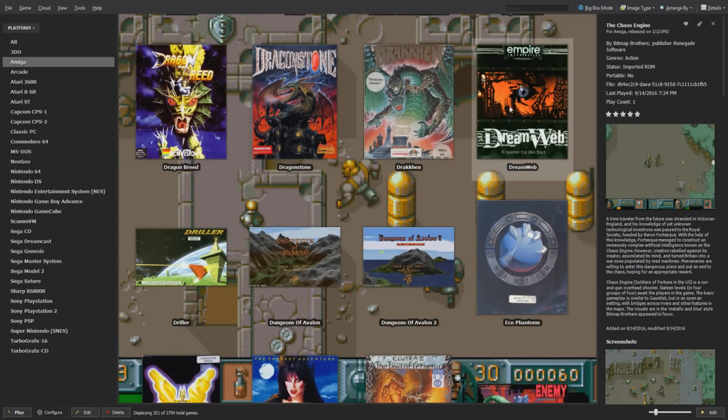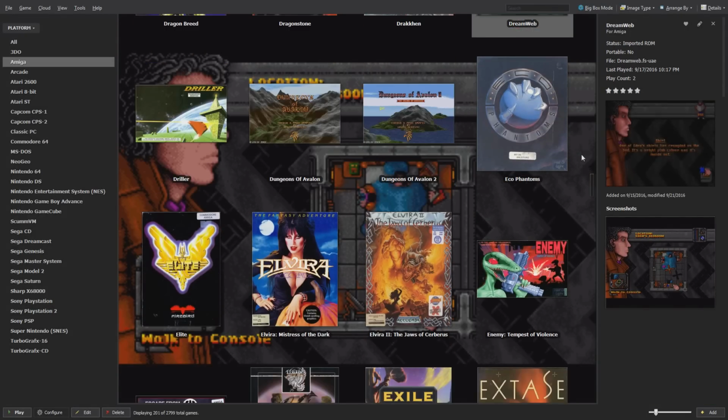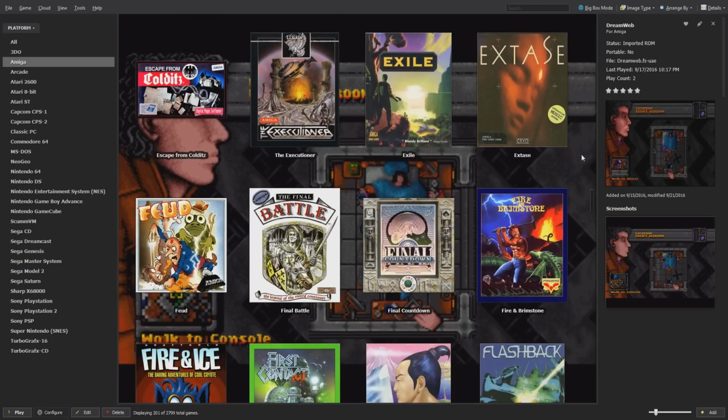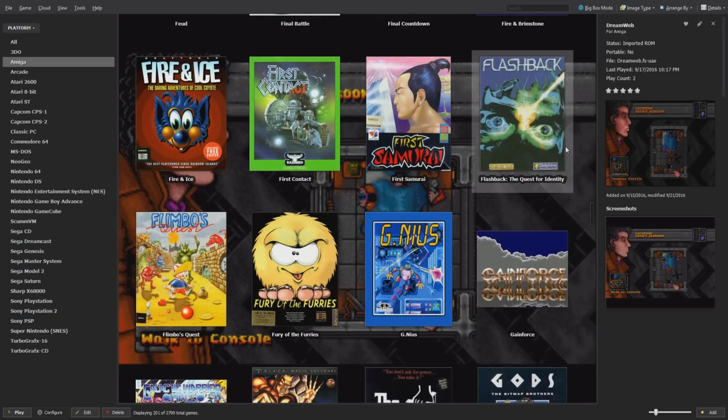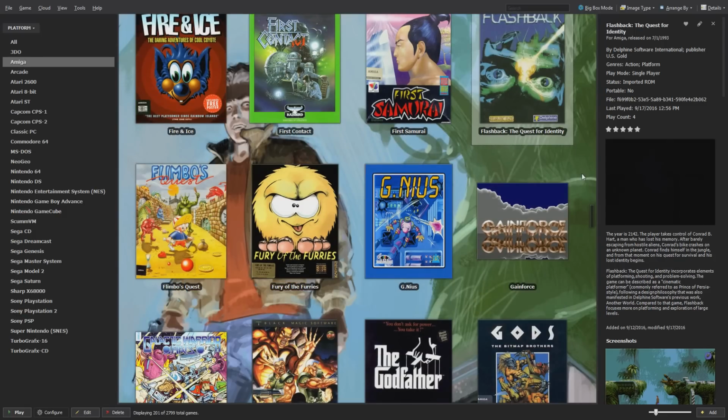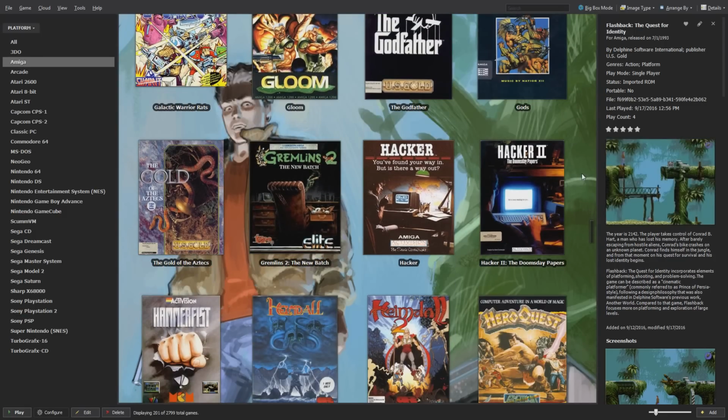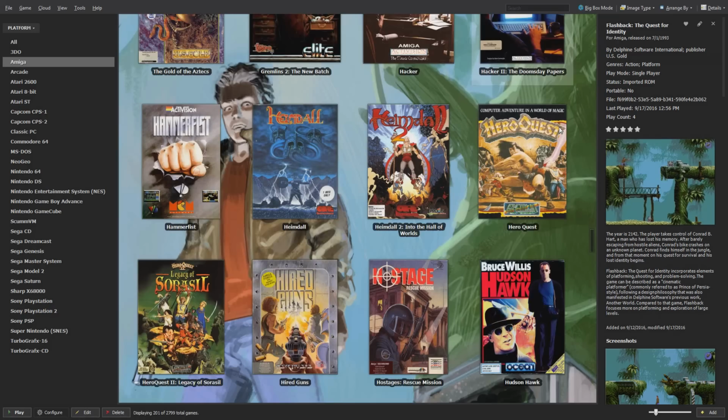For a lot of emulators, it's actually a very simple process of just directing Launchbox to the appropriate emulator and ROM files, and that's it. But for some platforms, it can be a bit more complicated, which is why I'm making this video.